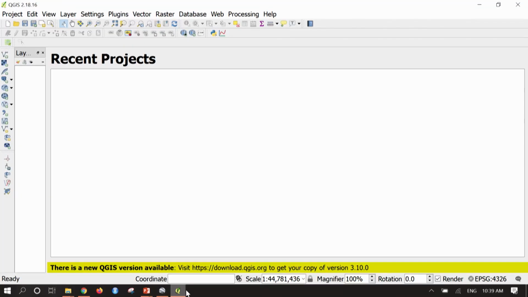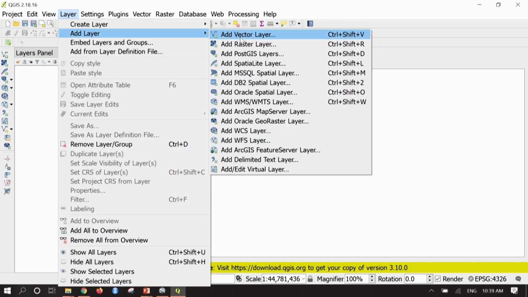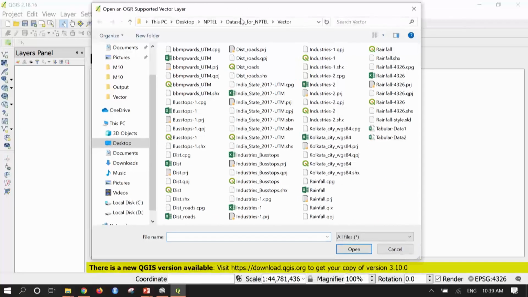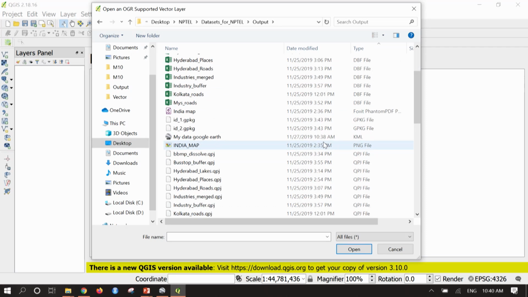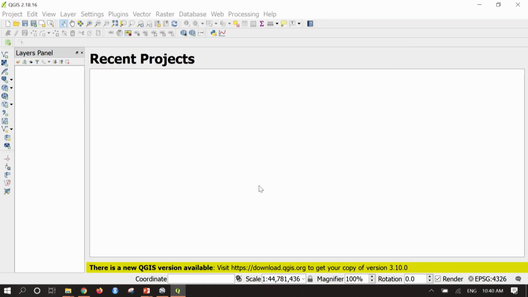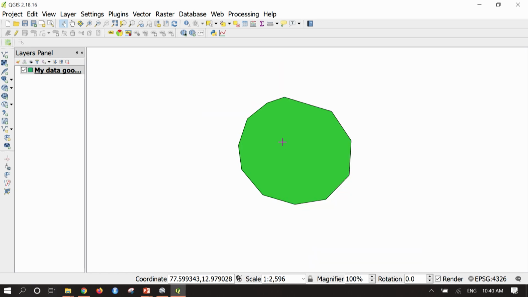So now QGIS is open. How do we bring the data set here? We just need to go to Layer, Add Layer, Add Vector Data, and browse to the folder. Our folder is in datasets, output. So here we can see my data Google Earth, which is visible. I'll click this and open. Once we open this, the stadium which we created in Google Earth is opened here.